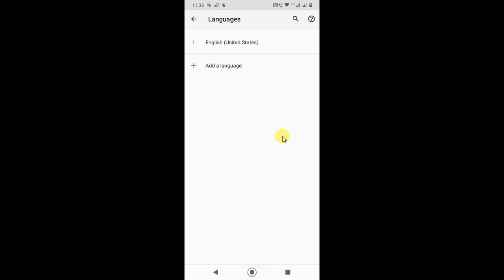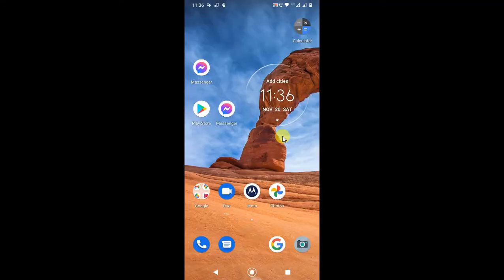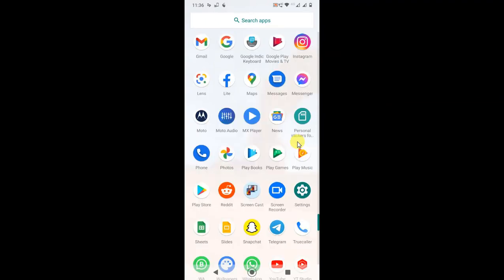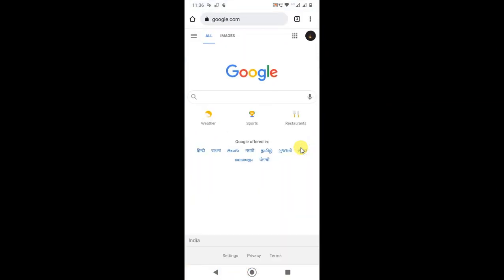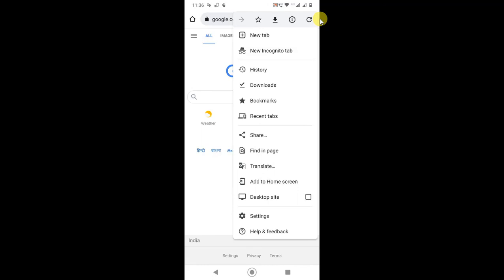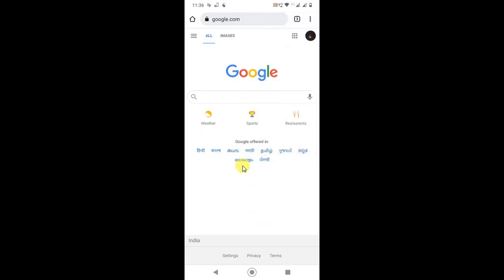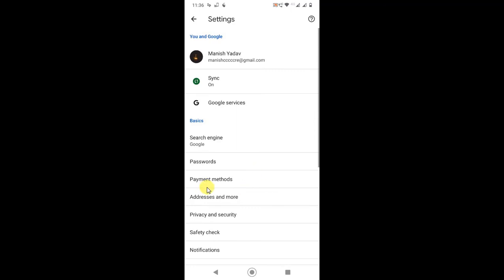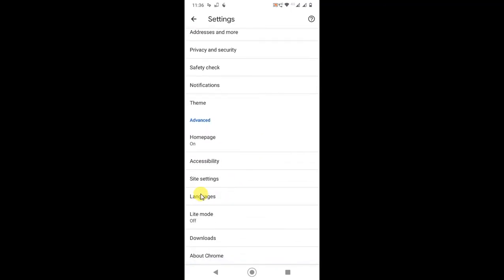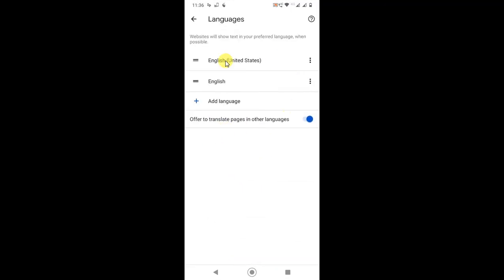Okay, so if you want to change the Chrome language, you can change it from Chrome. When you go into Chrome, click on this three dot option and go to the settings. In settings you will find the language option. Just scroll down and here is the language option, and you can change the language from here in the same way.